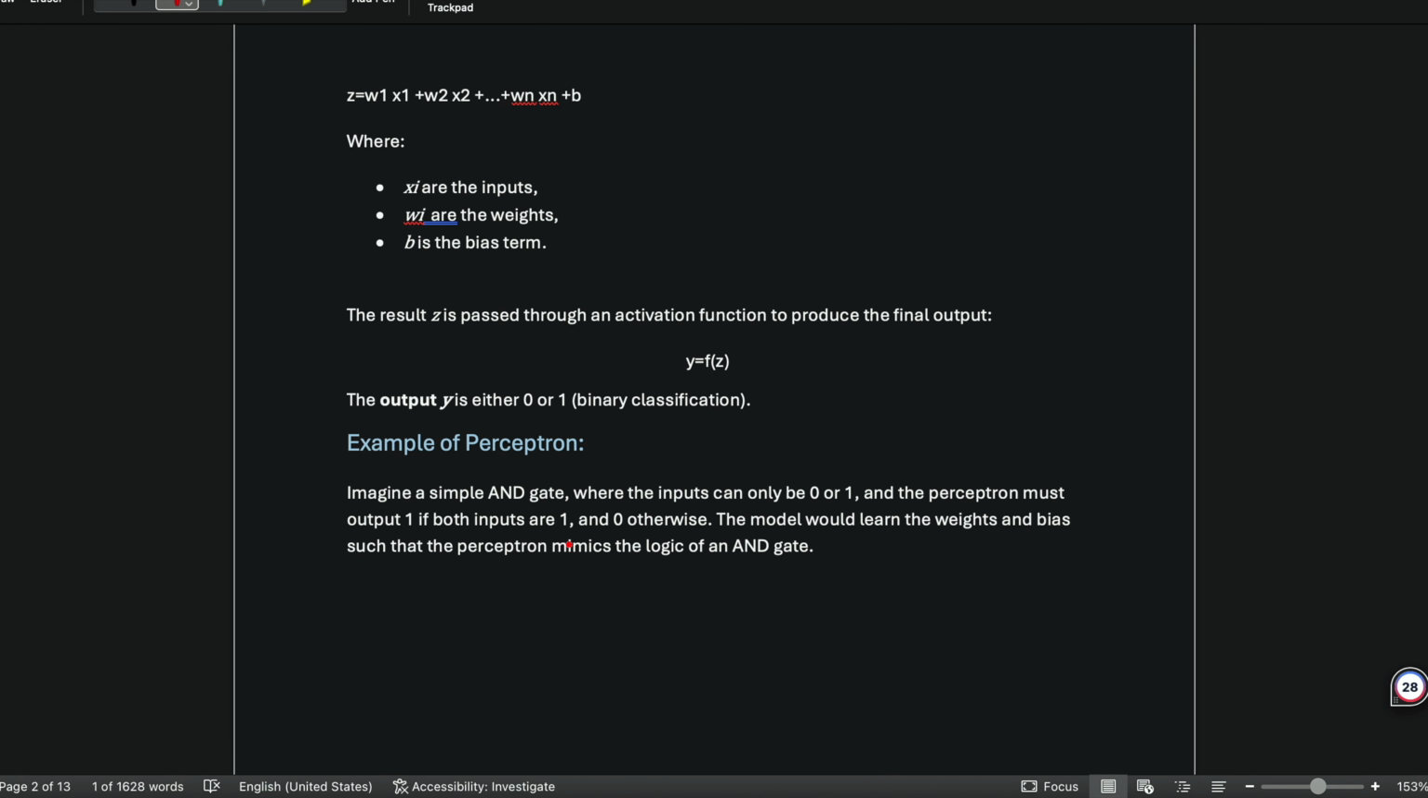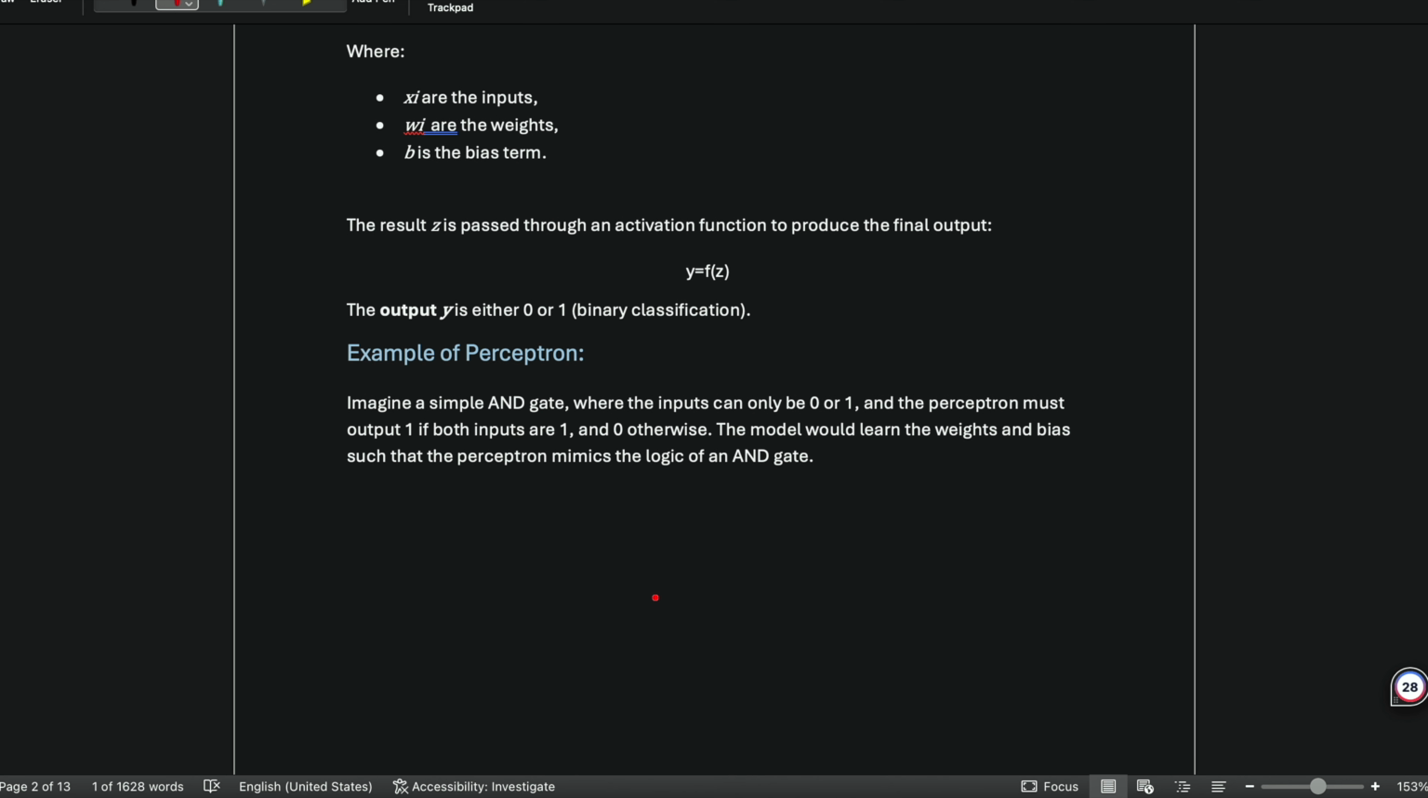Here we have an example of a perceptron. Imagine a simple AND gate. You must know what an AND gate is. If we pass 1 and 0, the output will be 0. If we pass 0 and 0 as input, then the output will again be 0.